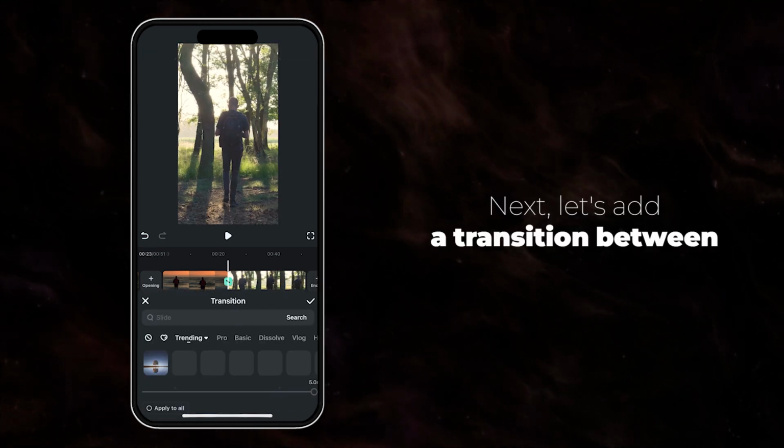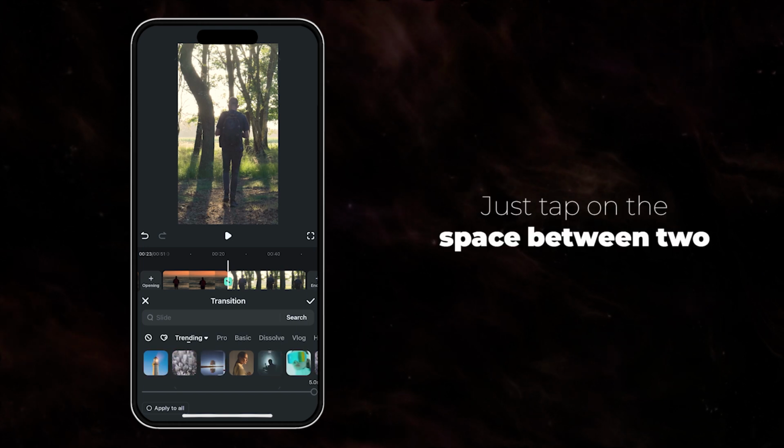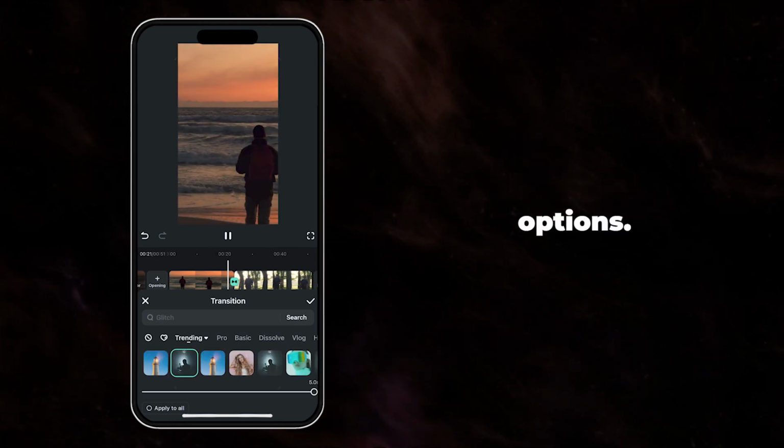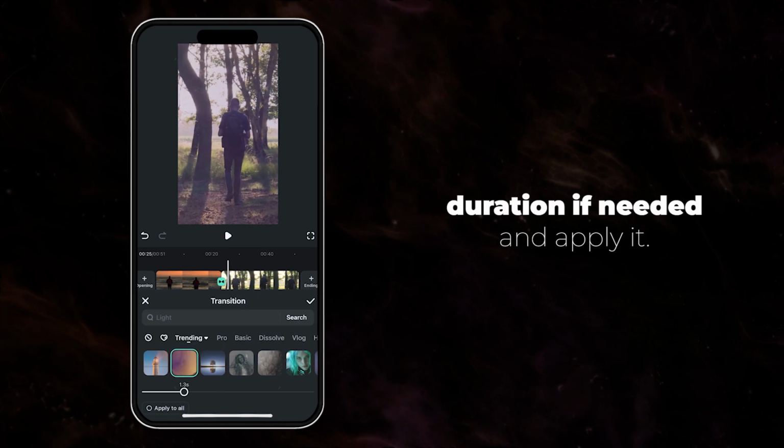Next, let's add a transition between clips. Just tap on the space between two clips and you'll see different transition options. Select the one you like, adjust the duration if needed, and apply it.